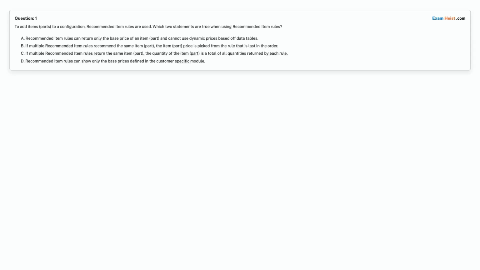Option B. If multiple recommended item rules recommend the same item, part, the item, part, price is picked from the rule that is last in the order. Option C. If multiple recommended item rules return the same item, part, the quantity of the item, part, is a total of all quantities returned by each rule. Option D. Recommended item rules can show only the base prices defined in the customer-specific module. Choose the correct answer.